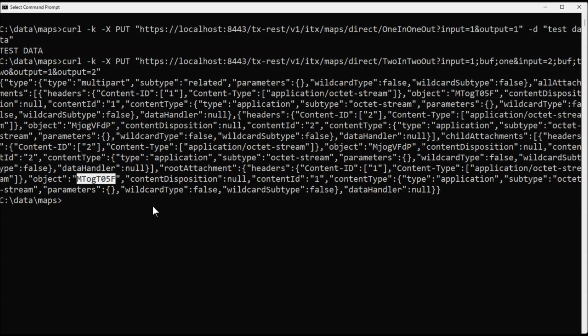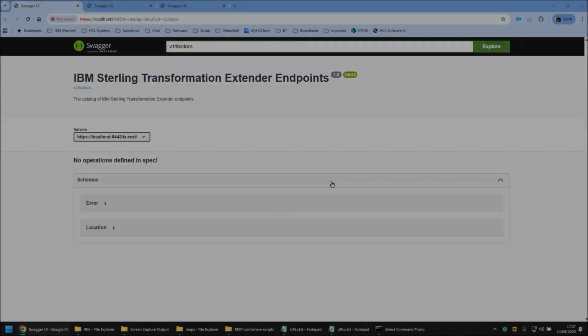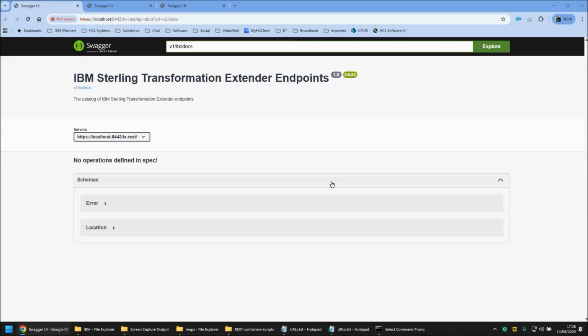Okay, so how about calling the cataloged versions of the maps? Well, for that I'm going to need to switch to the REST API Swagger page and show you that the maps are not currently deployed as endpoints. Here in the Swagger endpoint for the V1 API, v1/itx/docs, you can see that nothing has been deployed. Here's the V2 endpoint page, v2/docs, also nothing deployed. We won't be using the V2 today, but I just wanted to show it to you, empty.